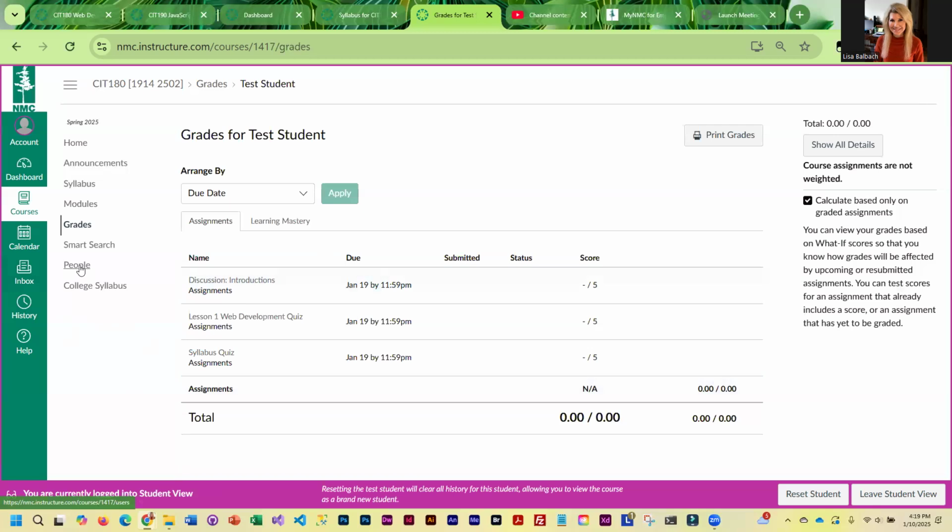People are basically everybody that's in our class, and then college syllabus. It is the same for every single course. And for the college syllabus, you really only need to read it one time.